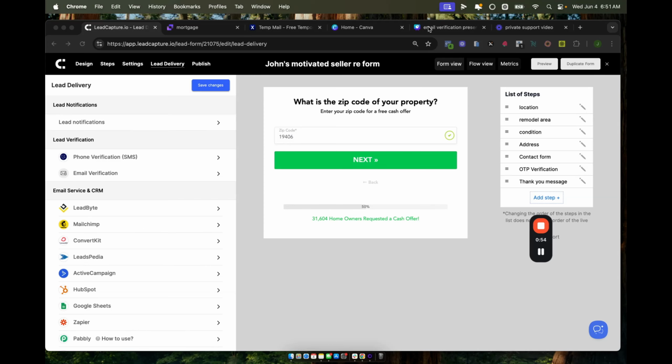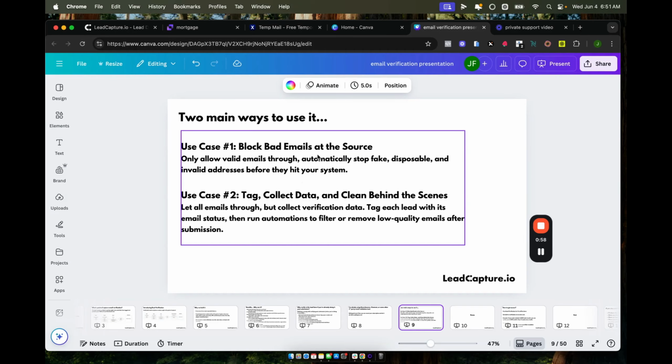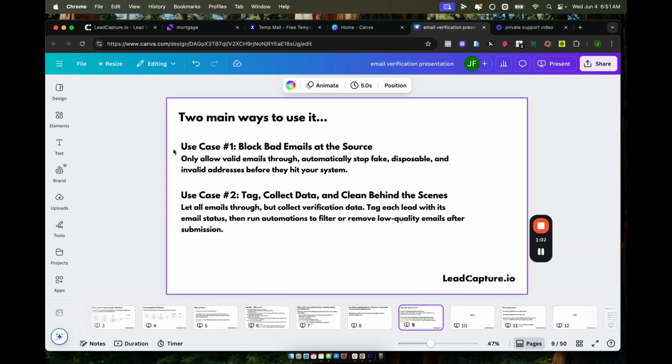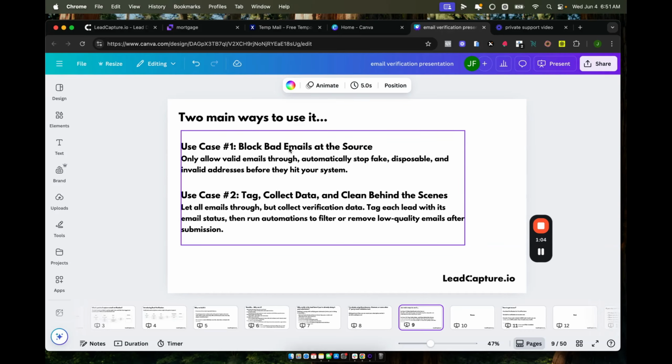So before we dive into how to get this all set up, the first thing I wanted to discuss are the two main use cases, to show you the two different ways to use this. Use case number one, I would say, is the more aggressive approach. This is blocking bad emails right at the source, right before they submit your lead form. In this case, you're only allowing valid emails through, and you're automatically stopping fake, disposable, and invalid addresses before they hit your receiving system.